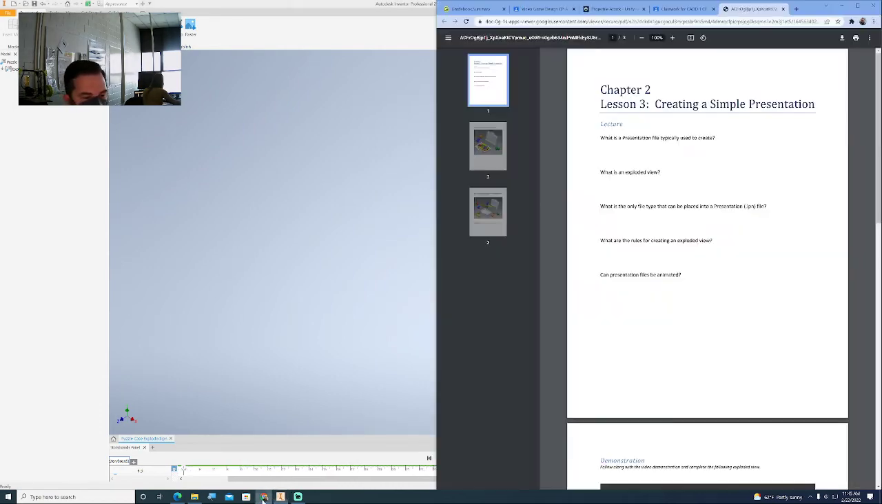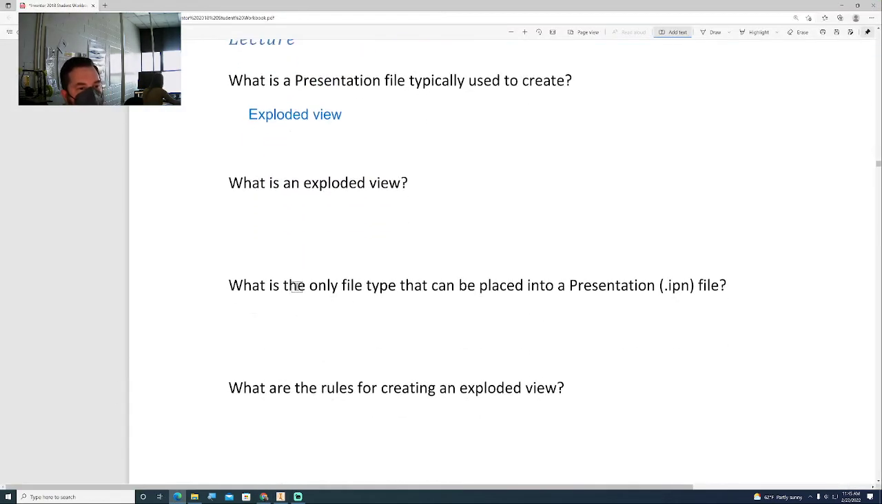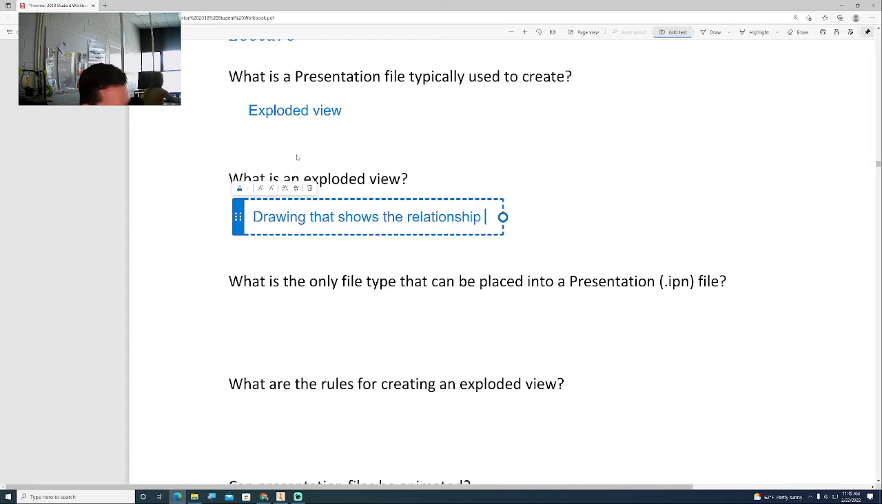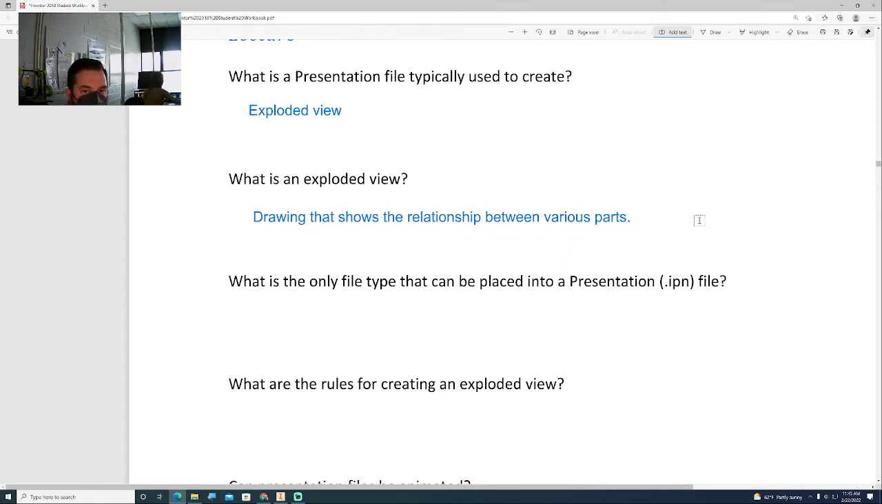Alright, anyway, next item on your worksheet. What is an exploded view? So we use the exploded view term in the definition up here, but we don't necessarily understand exactly what it is. Let's just formalize that really quick. So an exploded view is a drawing that shows the relationship between various parts. I should probably spell various correctly. Drawing that shows the relationship between various parts.